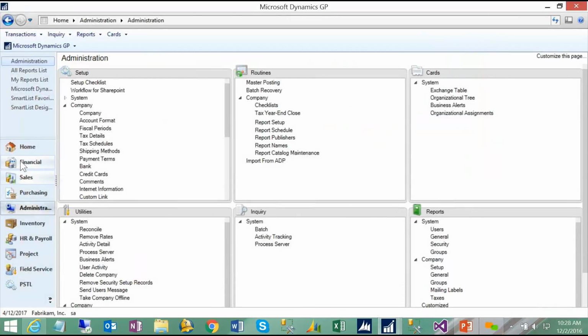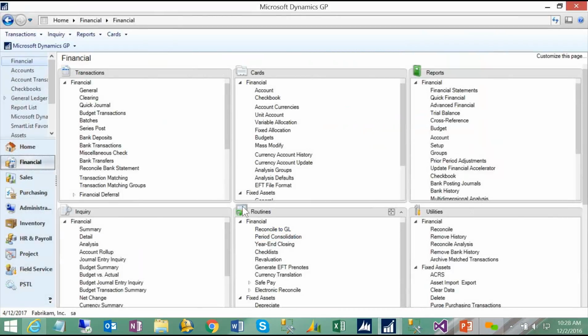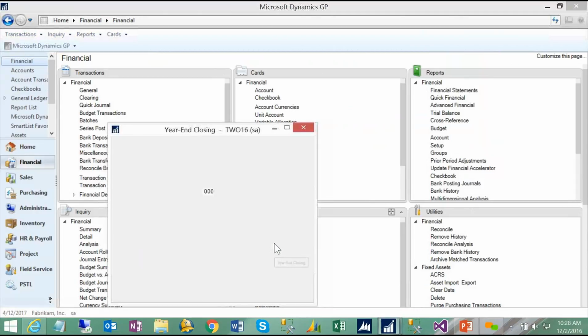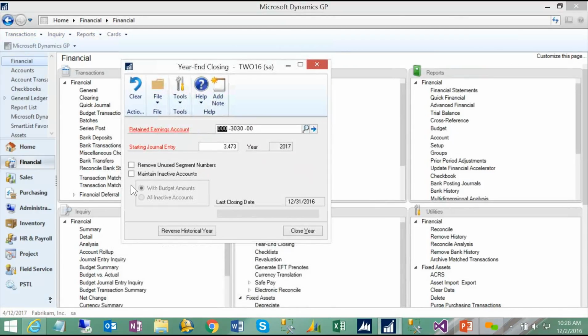And again, if you're not familiar, it's under Financial, it's under Routines, Year-End Closing. Here it is. Here's mine. So if I want to maintain my inactive accounts, I check this box. Only ones with budgets are all inactive, and I press Close My Year.